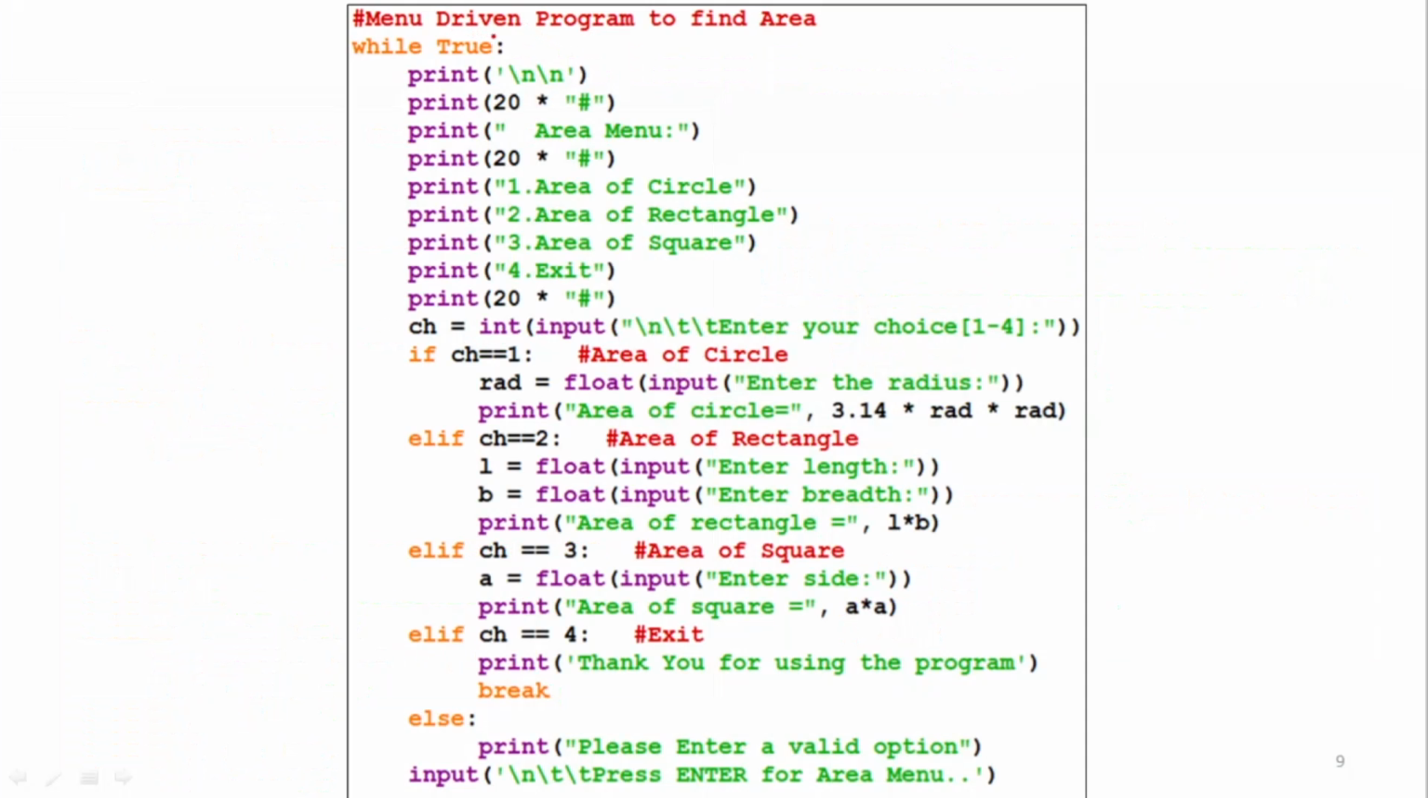Let us look at a menu-driven program which uses a while loop to find the area of different shapes.